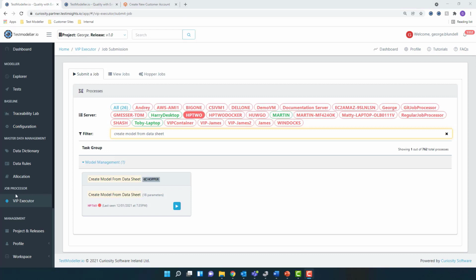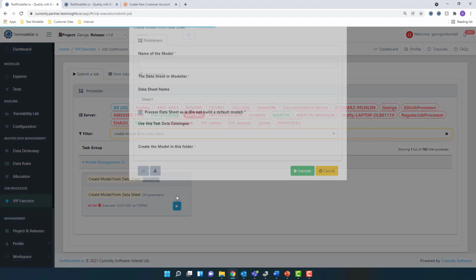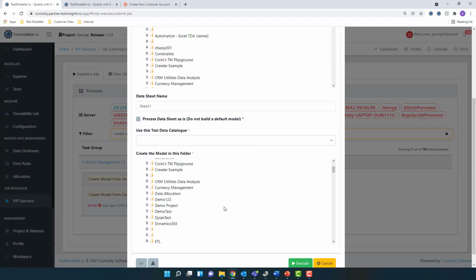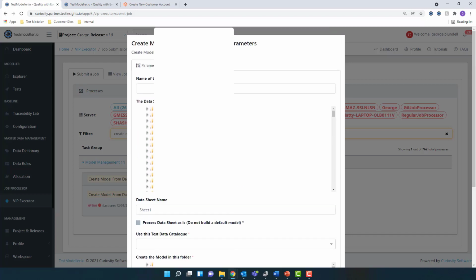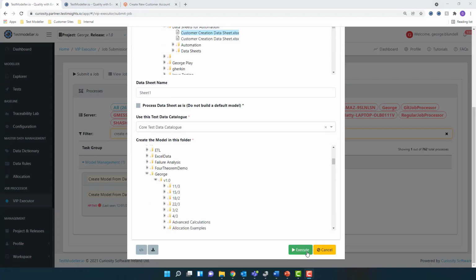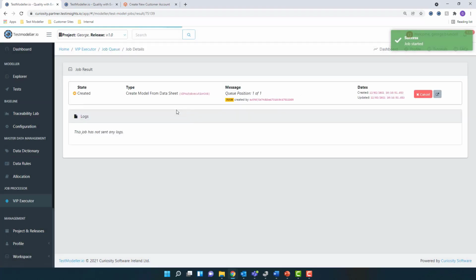To do that, we can come into our VIP Executor menu, search for a process called Create Model from Datasheet, and you can see we've got a process here that is going to go away and auto-generate a model from that initial datasheet. So all we need to do here is come in and add some different parameters like name, location, and where we want to create the model. Now we've specified all of those relevant parameters, we can come in and execute that job.